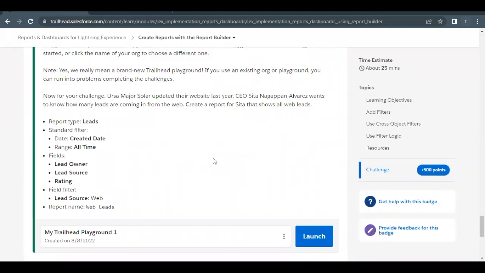In this video, we are going to cover the unit Create Reports with the Report Builder from the module Reports and Dashboards for Lightning Experience. This is the second unit of this module. The first unit is basically a quiz-based unit, so you can cover that on your own. So we are going to start with the second unit.